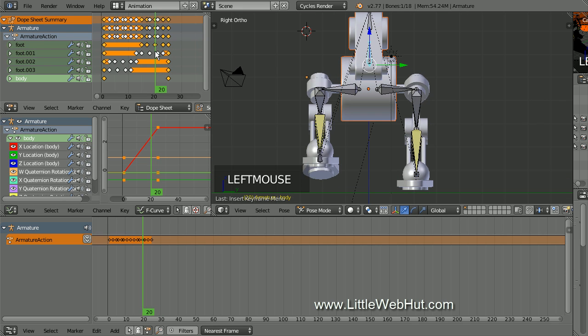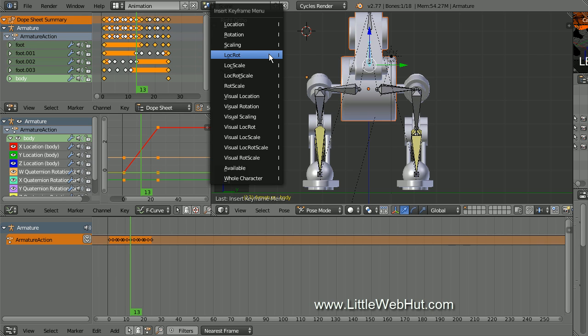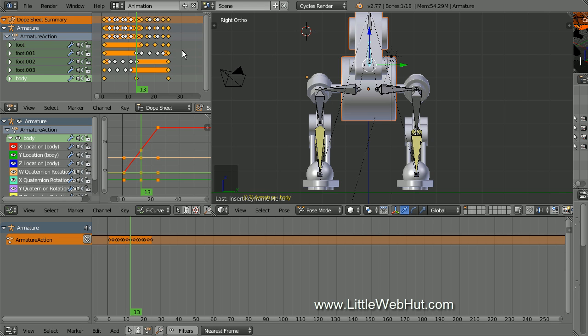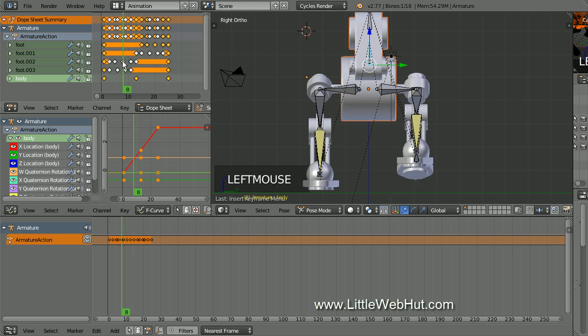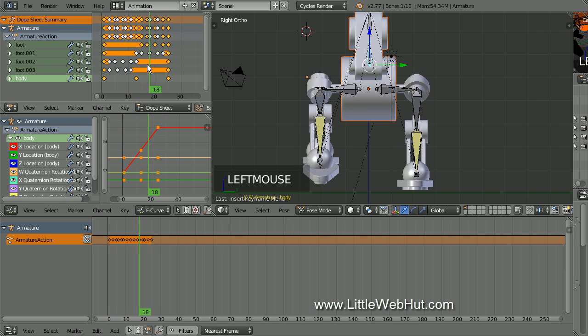Now move to the middle of the walk cycle, which is frame number 13. Then press I and select Location, Rotation. This is what the walk cycle currently looks like from the right side. Next, move to frame number 7.